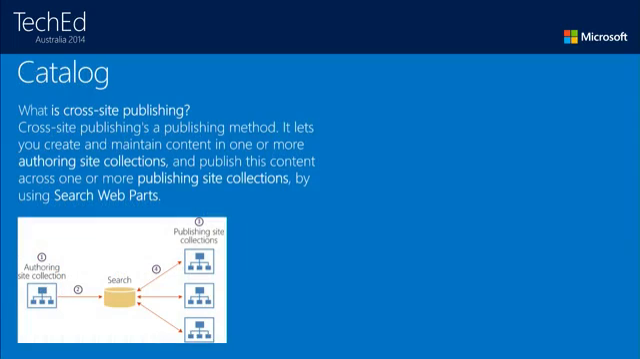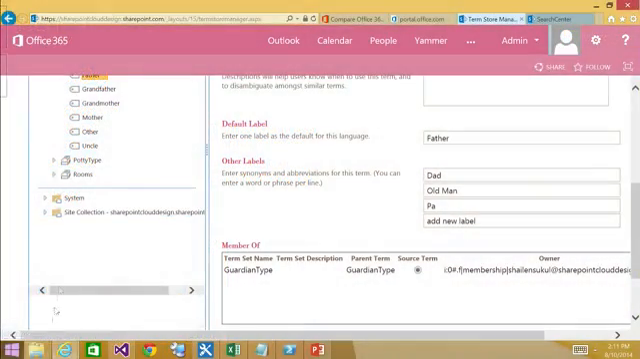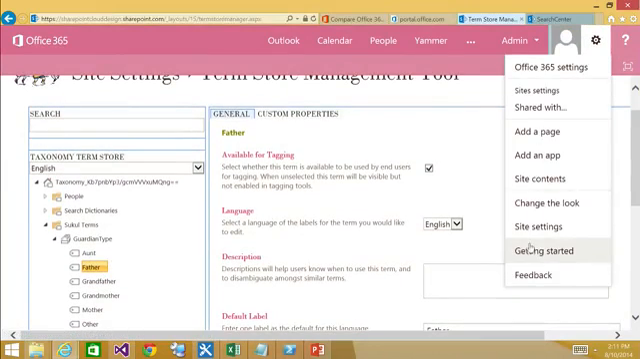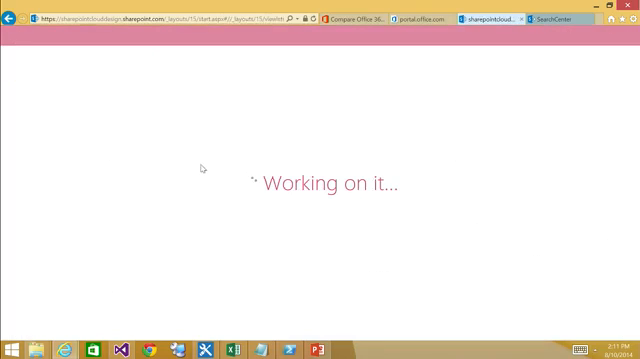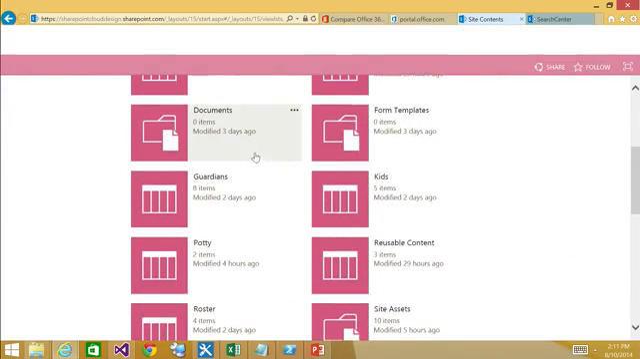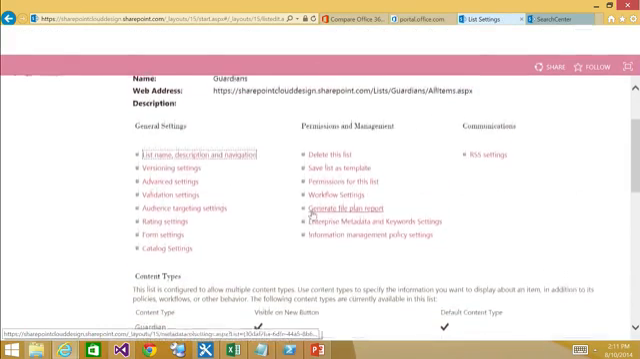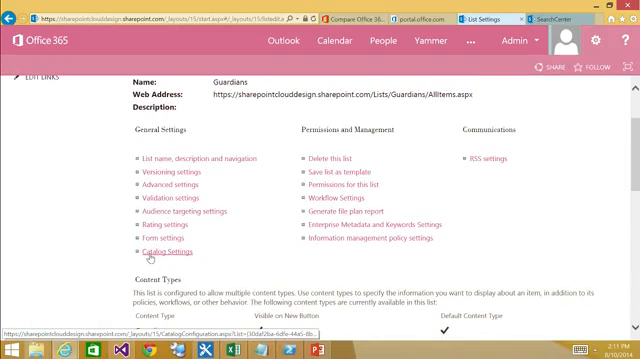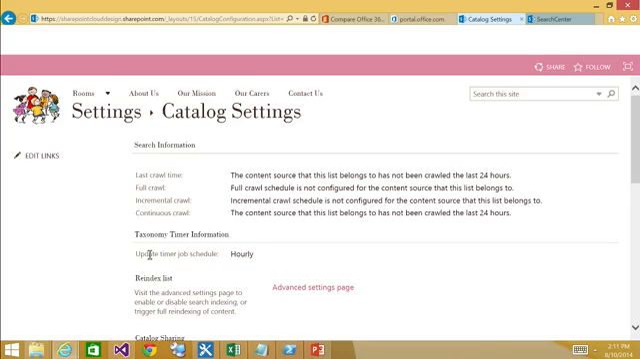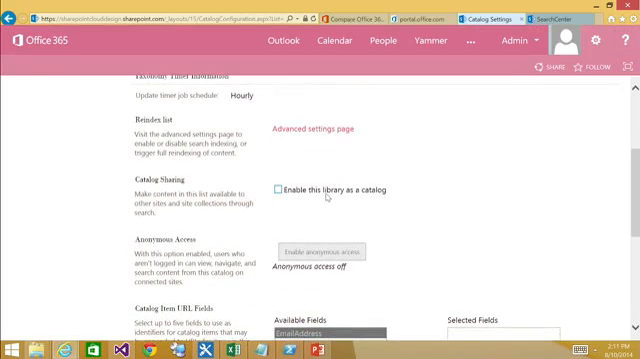Catalogs is a very interesting form of search that works off your taxonomy. So you can take any document library in SharePoint, go into its settings, and turn it into a catalog. If I was in my site, I'd go into site contents and pick any document library, really. In the document library settings, under catalog settings, I can enable the document library as a catalog.